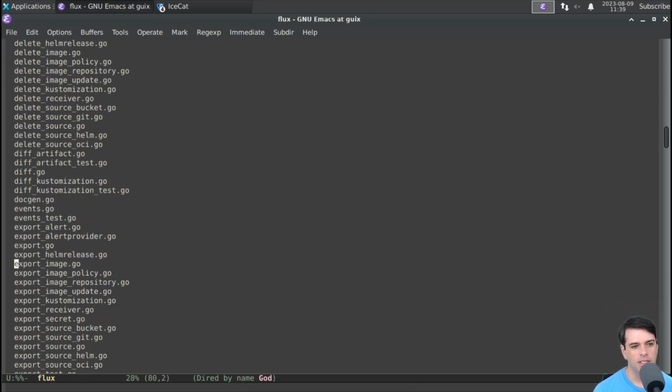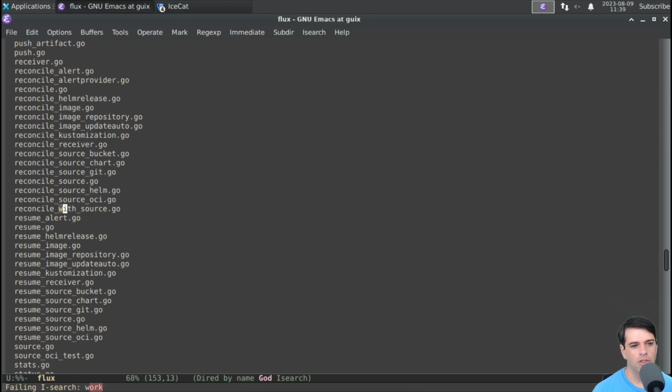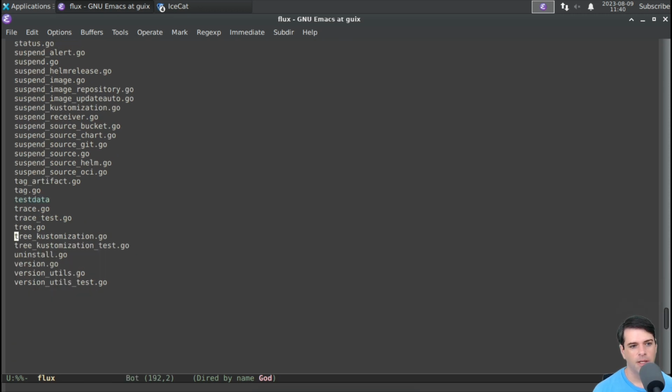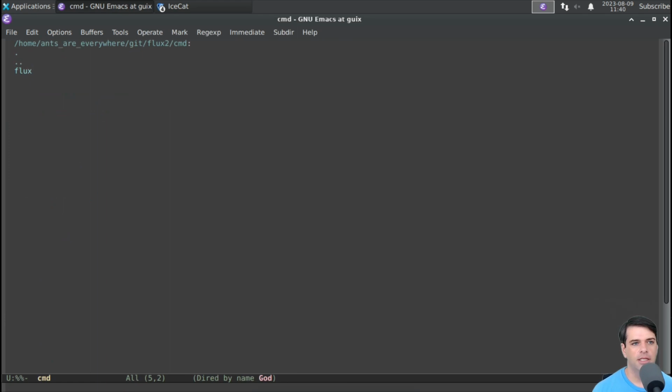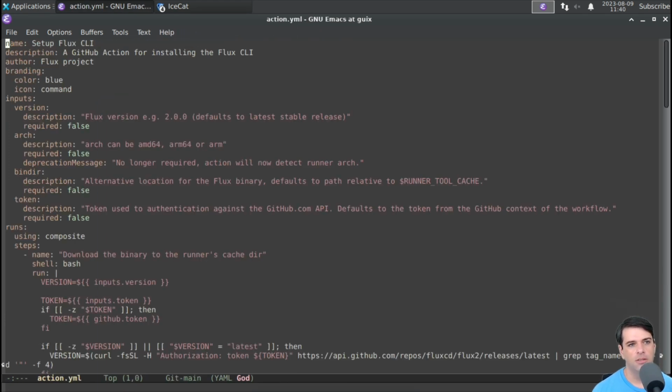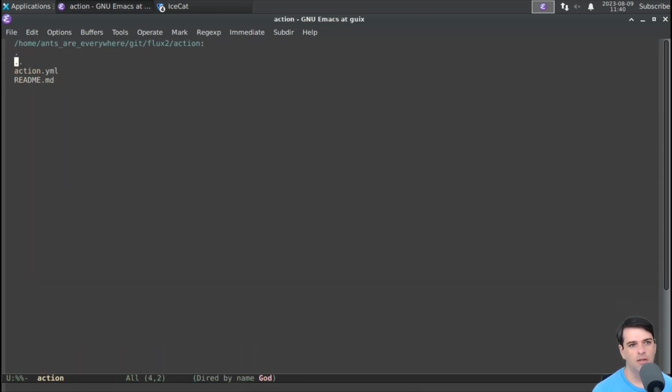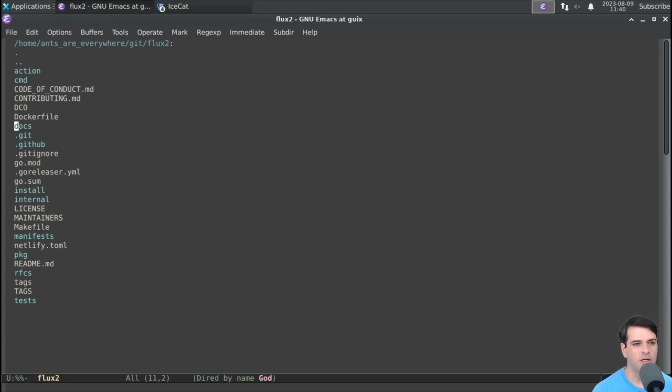I don't see anything that's going to launch a worker. Suspend. But maybe there is. Okay, and so that's command. Let's take a look at action. We just have action.yaml. Blue, color blue. For installing the Flux CLI. So this is something for installing the Flux CLI. So I'm going to assume that we've already had it installed.